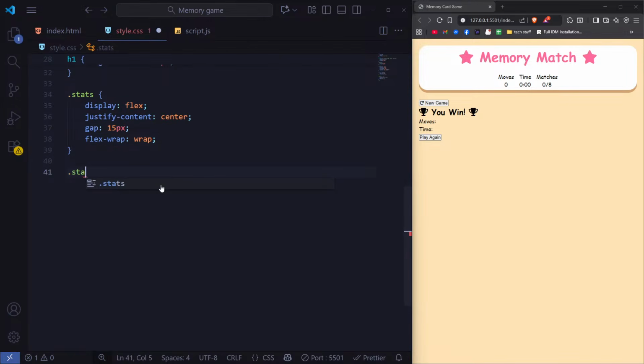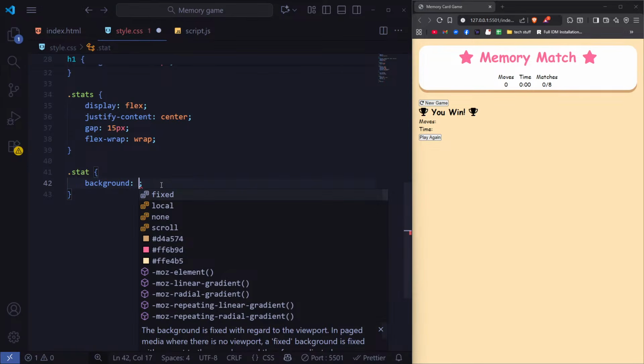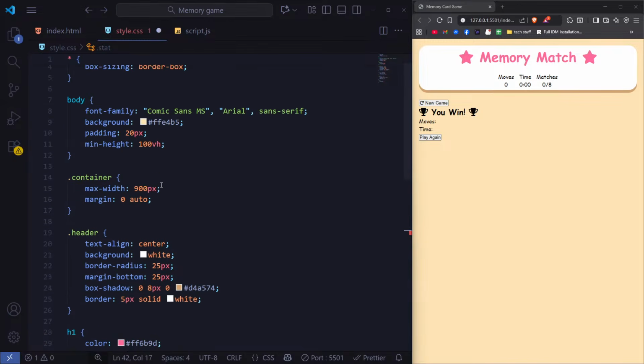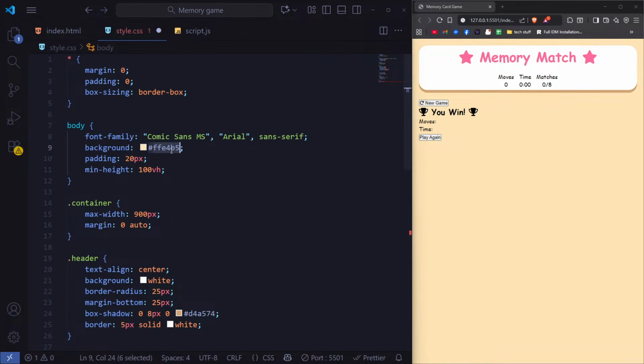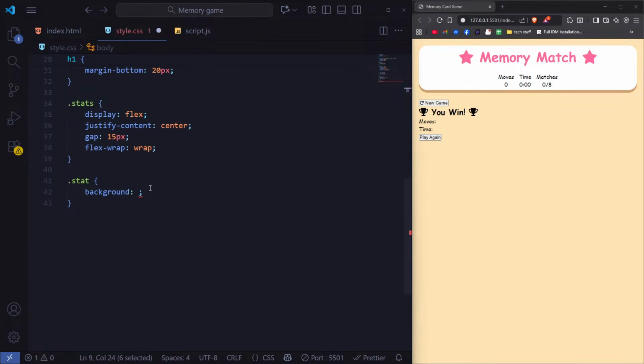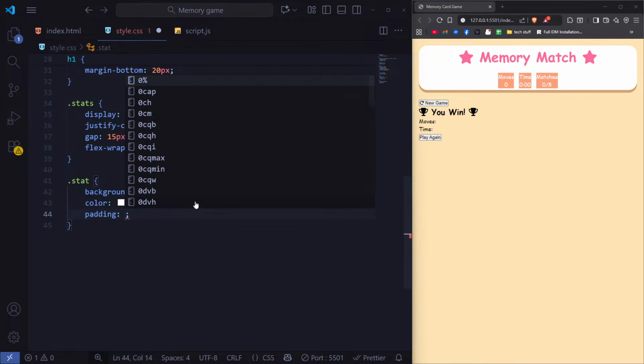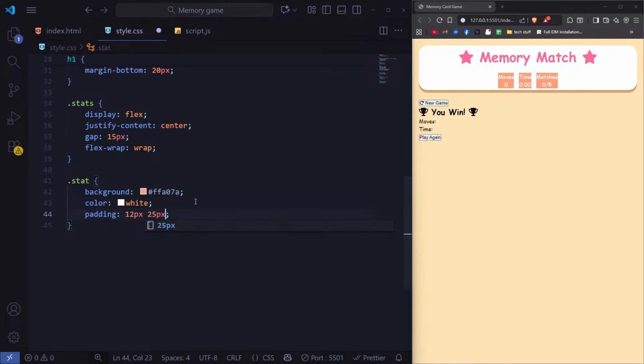For the individual stat div, I can set the background to probably the same color, this one right here. Or I can set a different color actually. So I can just do FFE07A. There we go. And set the color to white. Give a padding, 12 pixels and 25 pixels.